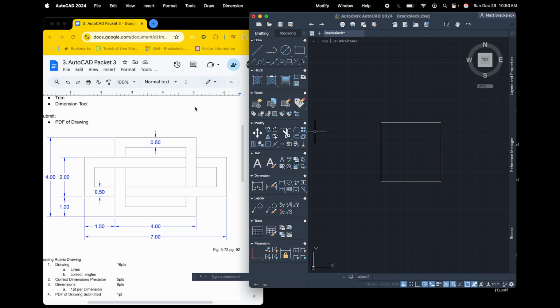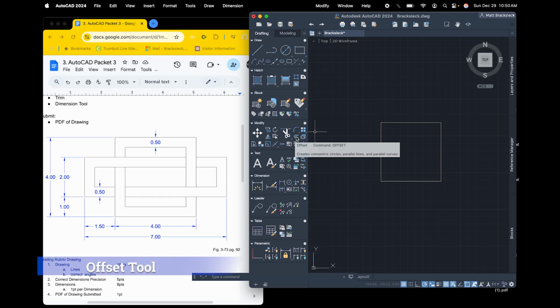So this is where we are going to use the offset tool. The offset tool is this one here. It looks like a C within a C. And what the offset tool does is it just creates another shape that is going to allow us to perfectly distance and orient our new shape.